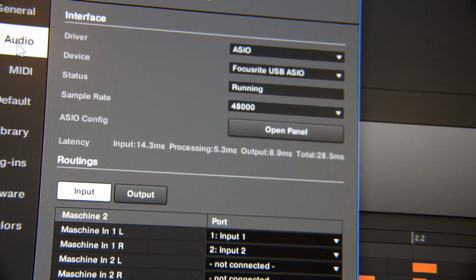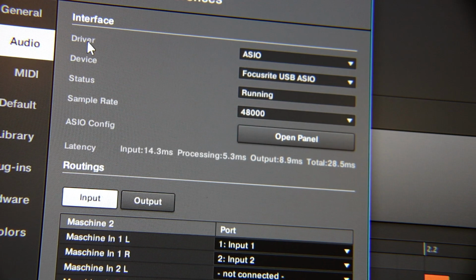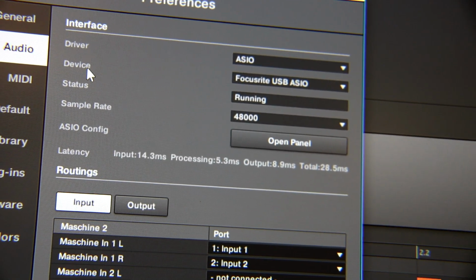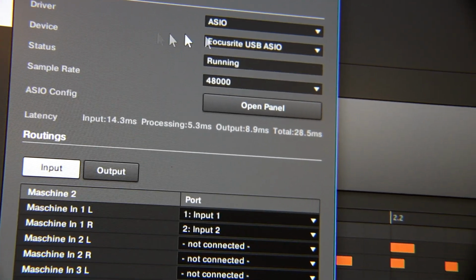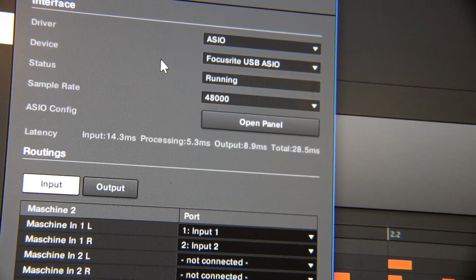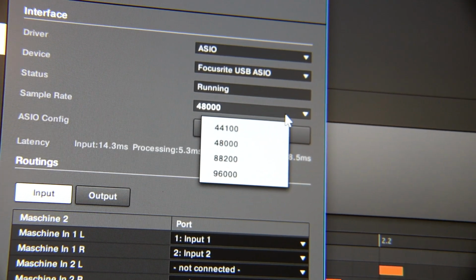And then the audio, very important too. The general audio driver is always the ASIO. This is where you select your device. Mine is the Focusrite USB. That's what you select. You select your device so your device talks to Machine. All right, sample rate is where you set your sample rate.